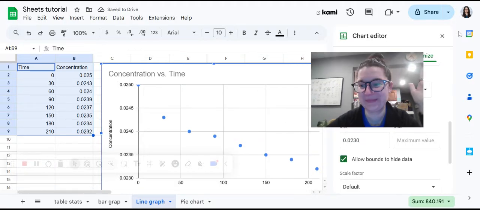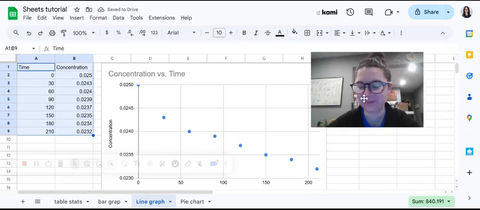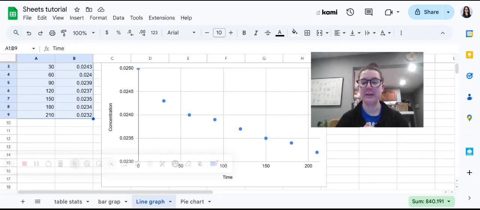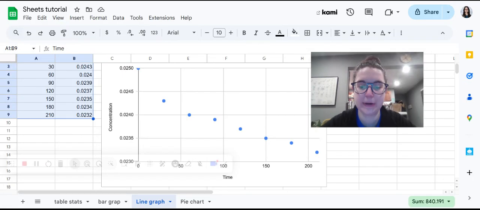I'm telling you, Google Sheets is wild. So yeah, that's how you adjust the axis. If it's like all clumped together, feel free to make those adjustments, no problem. Okay, thank you for bearing with me.